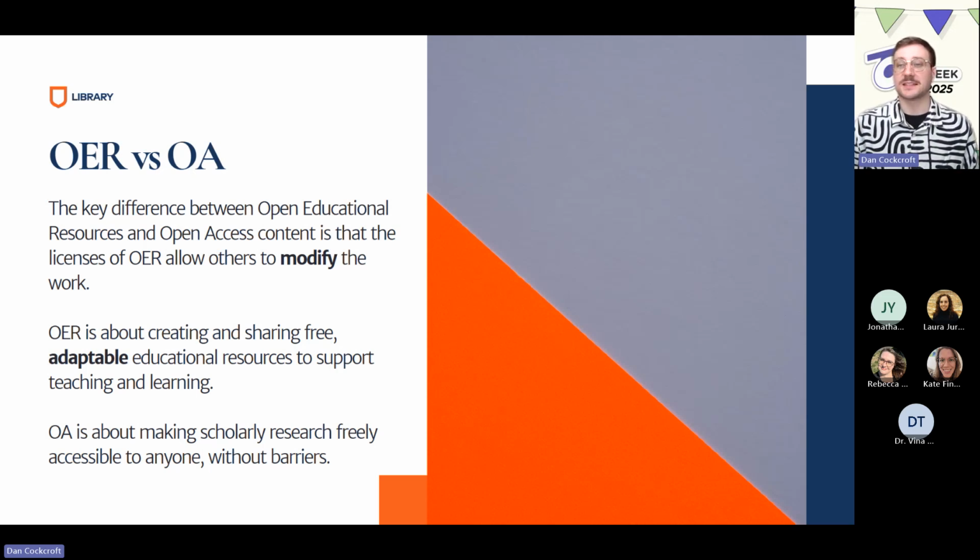Open access is kind of the same way. So you could license a video as open access, for example. But when we talk about open access content, we're usually talking about research. So the key difference between these two is that the license of OER allows you to modify the work.